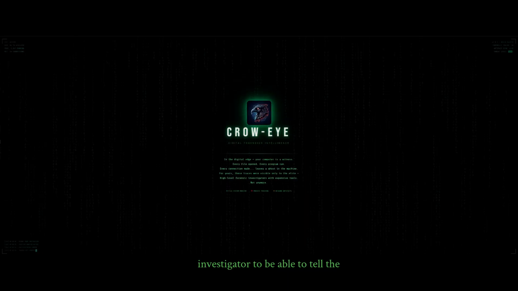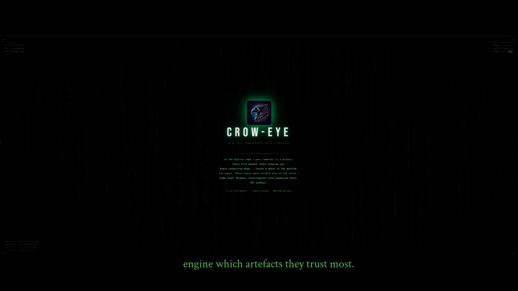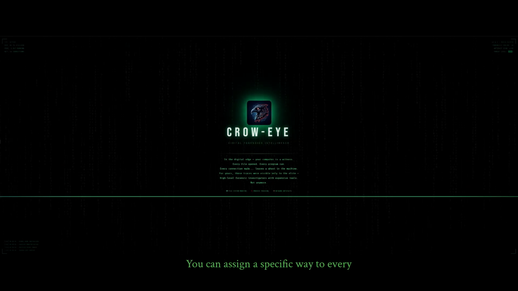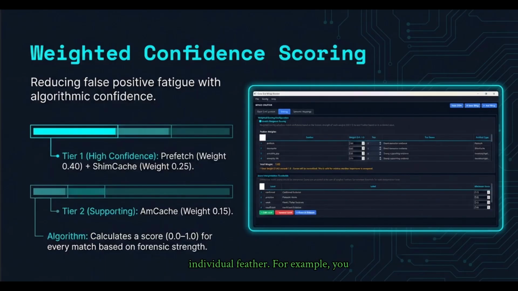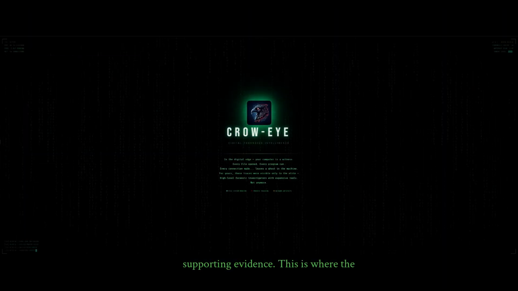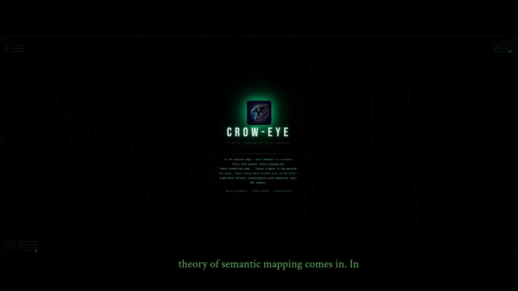I wanted the investigator to be able to tell the engine which artifacts they trust most. You can assign a specific weight to every individual feather. For example, you might weight a prefetch feather higher than a ShimCache feather, because it provides stronger proof of execution. When the engine identifies an activity, it calculates an identity score. It compounds the scores of every piece of evidence associated with that identity. This results in a final confidence rating and a human-readable interpretation, allowing the investigator to see at a glance which correlations are solid smoking guns and which are merely supporting evidence. This is where the theory of semantic mapping comes in.